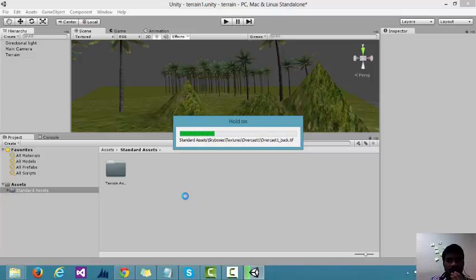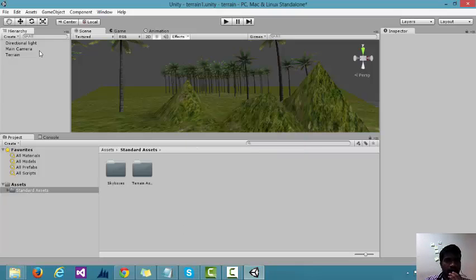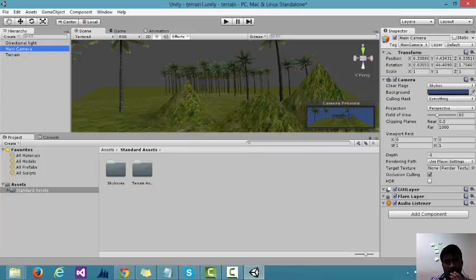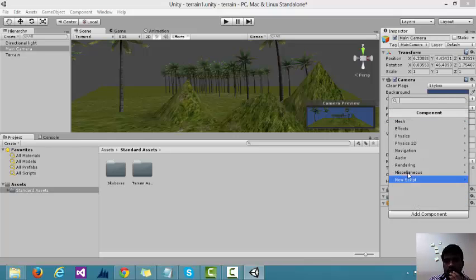Okay, so basically this is a simple terrain. You can create a lot of terrains by using your own textures and your own trees, or you can simply download them from Google. Yes, done. So what I'm doing is clicking on main camera, then going to the inspector at the rightmost corner, then clicking on add component, then going for rendering, then skybox.